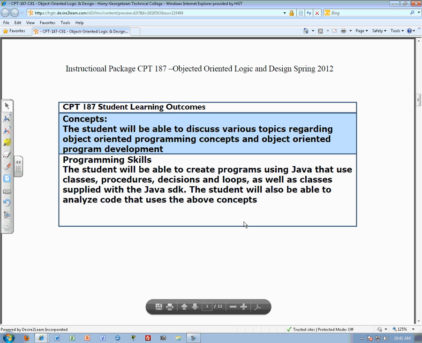Now, we're going to use Java, and we'll work with classes, procedures, decisions, and loops, as well as using built-in classes from the Java SDK. We will also ask you to tell us what a particular Java program is going to do by looking at the code. That's not as hard as it sounds.